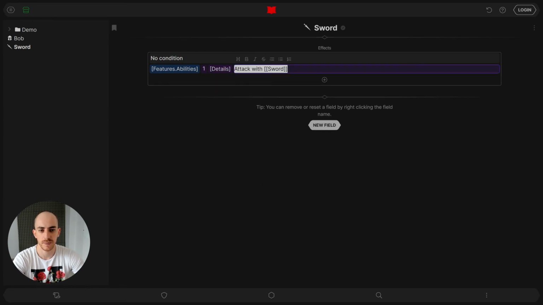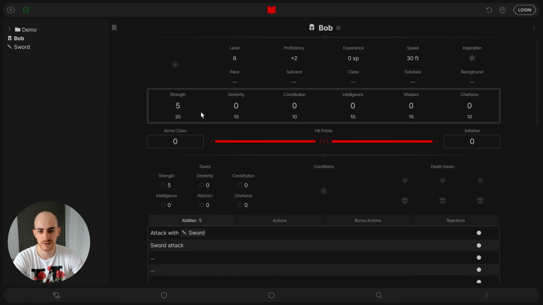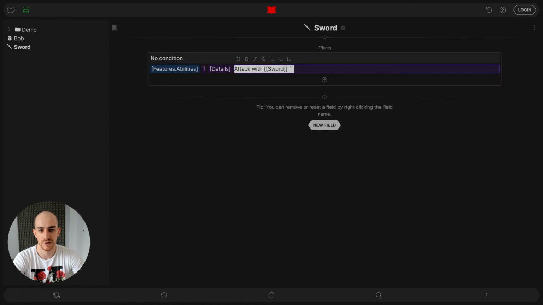Now, for example, inside of this ability, again, you can reference different fields from this entry. So let's say I go again into strength and copy the path and go here, and I want to make a dice roll, for example. So I use the underscores and 1d20 plus strength score.